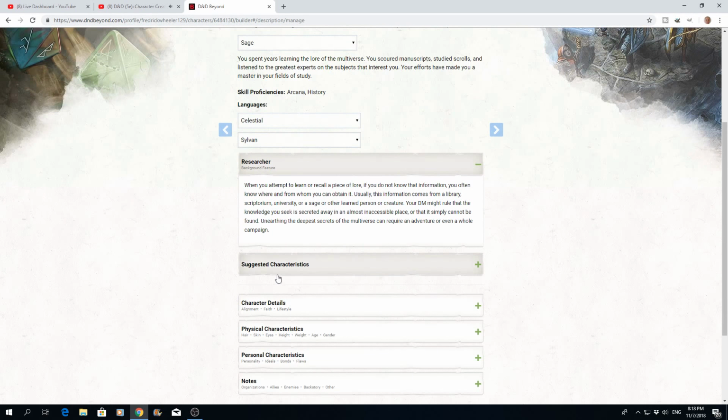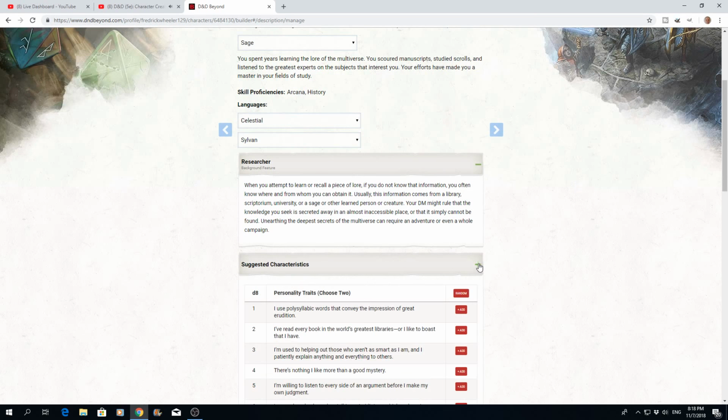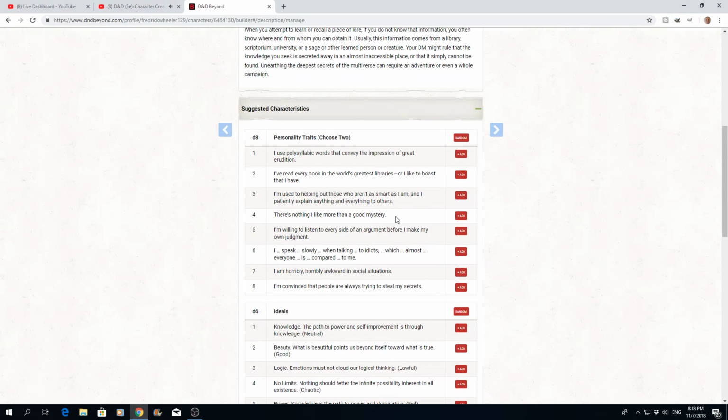Alright, selected characteristics. This is where we get to start filling in the character, giving it personalities, ideals, bonds, and flaws. Now you can type these in yourself. You can go back and edit these features. Or you can just pick the one you like. I'm going to just do 2 random. It says select 2, so I'll do 2 randomly. I selected number 5, which is I'm willing to listen to every side of an argument before making my own judgment. Okay, so pick one more.